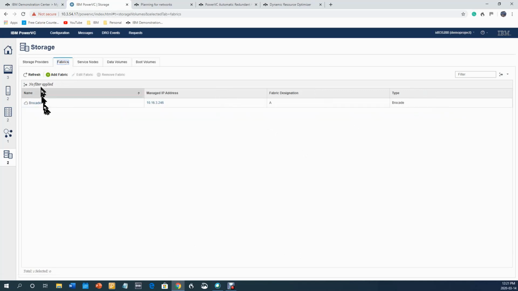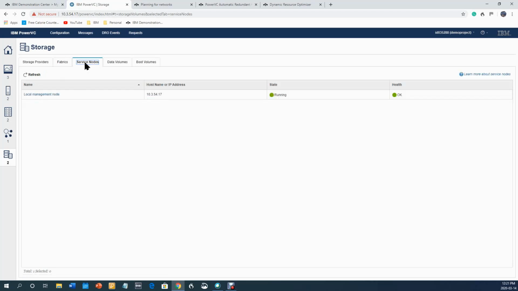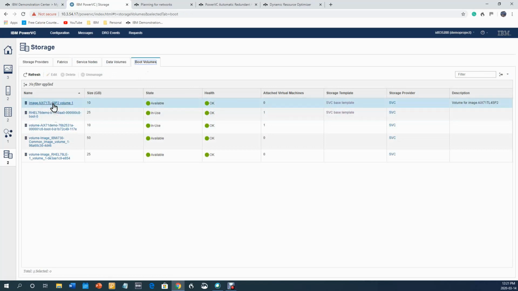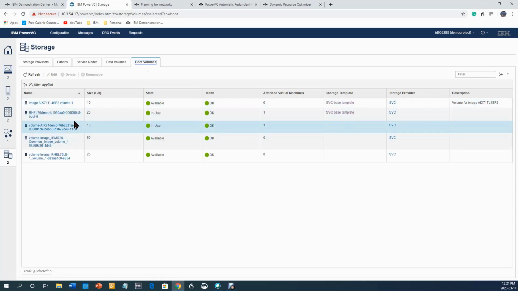Your fabrics are how this is connected. This happens to be connected using Brocade in this particular demo. You have service nodes, you have data volumes, and then you have boot volumes for your different environments. So here is an AIX environment, here's a Red Hat Linux environment, here's a System I environment. So that's how this is provisioned. So that's the hardware defined in software.